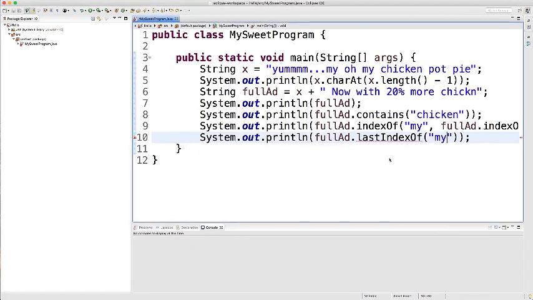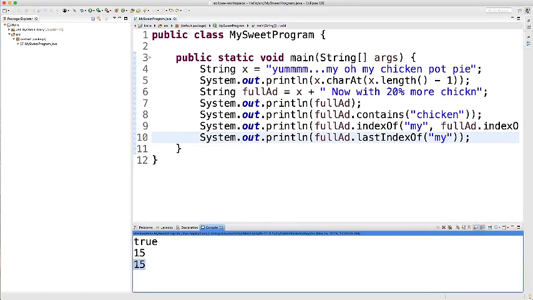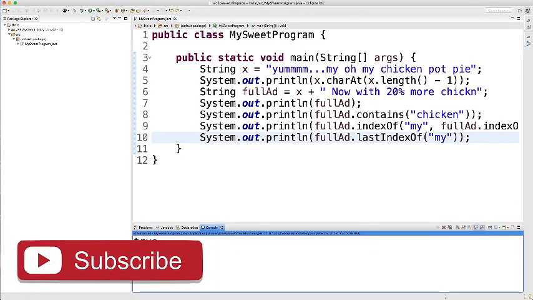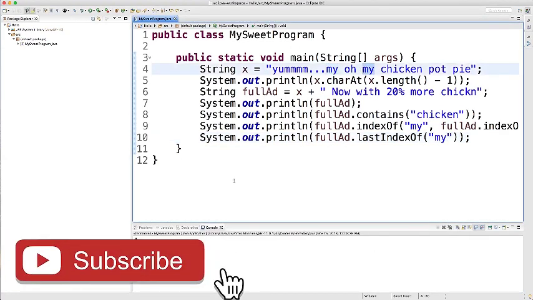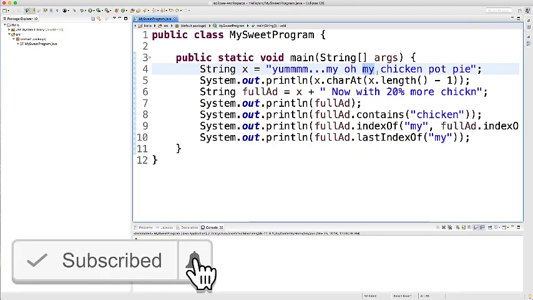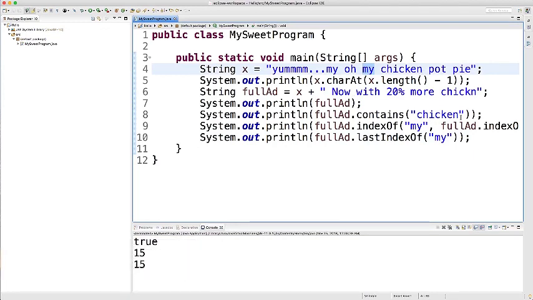We got an error, had a little typo in the method name. Run this and we get the value 15, which is correct because the first one we skipped and then we found this one earlier, which is 15. It's also the last occurrence of my in the string. Similarly, you could pass in another argument if you wanted to skip the last one and get the second to last one, and so forth. So those are some basic string methods.